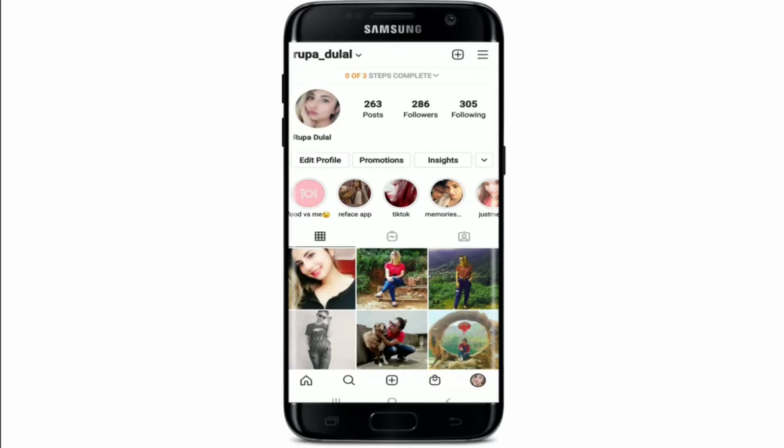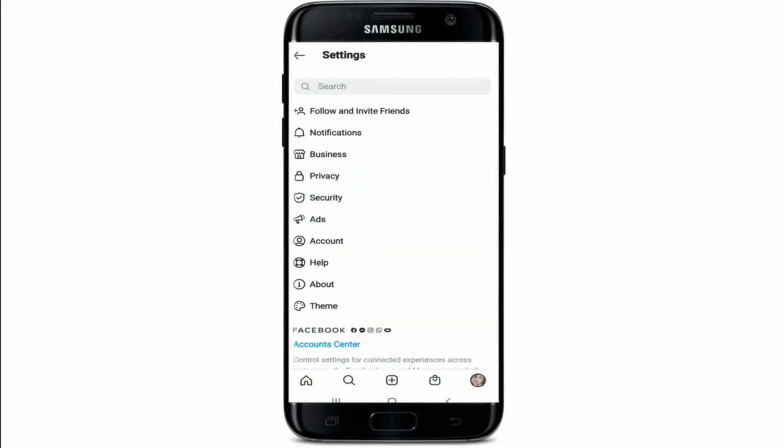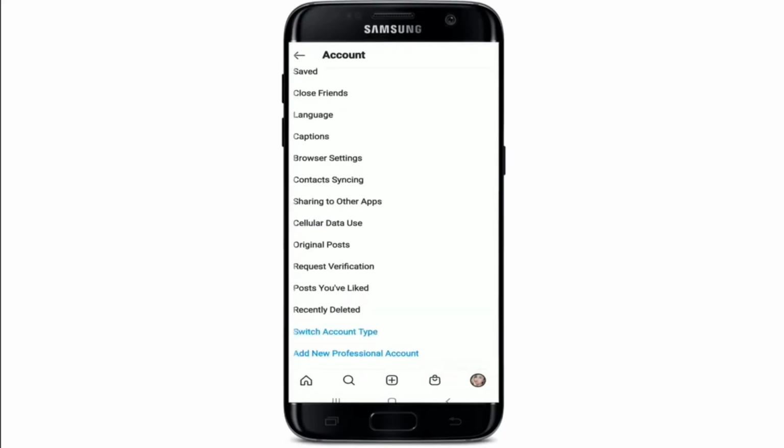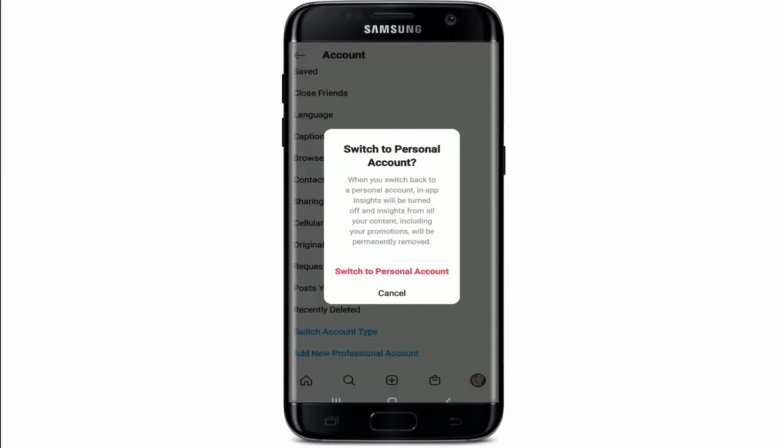Simply go to the top right corner and tap on the hamburger menu and tap on settings from the expanded menu. Go to account from the settings menu and scroll all the way down and you'll be able to see two buttons in blue at the bottom. Tap on switch account type and tap on switch to personal account. From the pop-up, confirm your selection by tapping on switch to personal account.